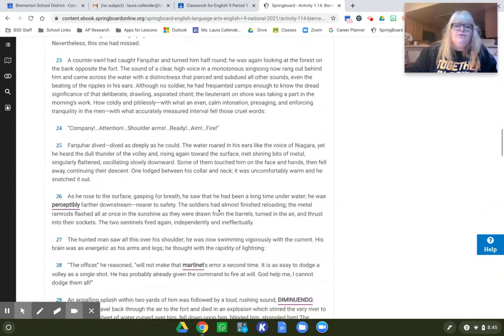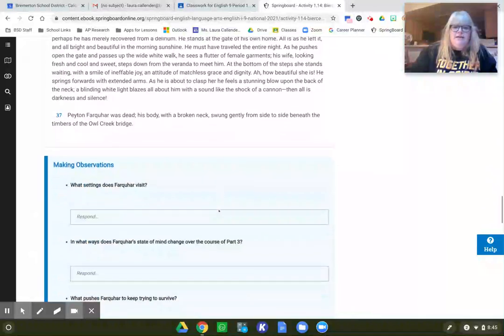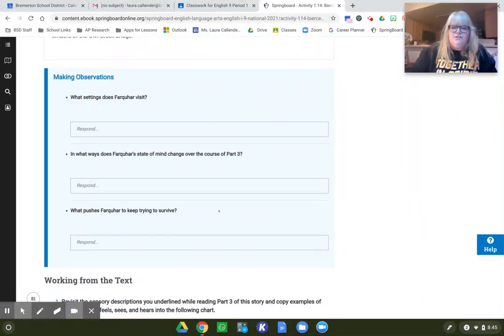Okay, let's go ahead and scroll down to the questions, because these are the questions that you will answer and that we will discuss in our live session. Under making observations, what settings does the character visit? So as he sees and hears and senses the setting change as he's moving down this river, I want you to identify the different places that he visits.